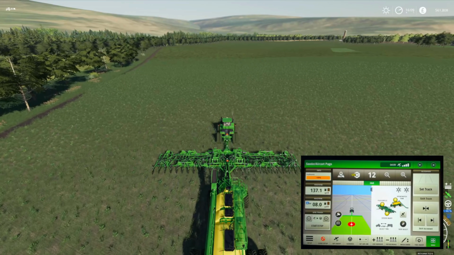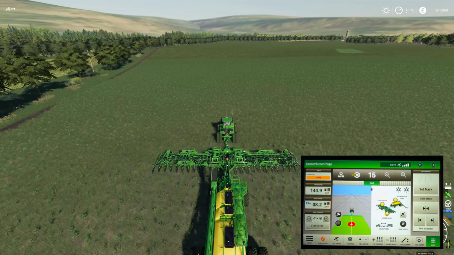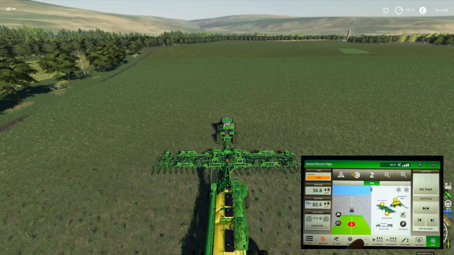They recommend about a minimum of 15 meters or 15 feet. Set your B line. So there we go. Now obviously the width of the track is wrong, so we want to do set track here, which will set it to the width of the vehicle.